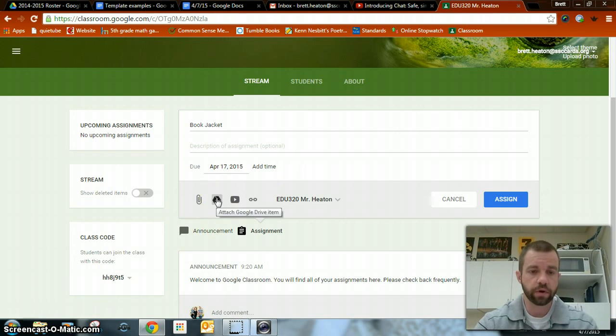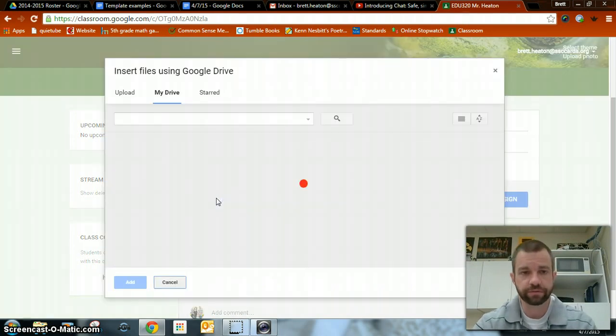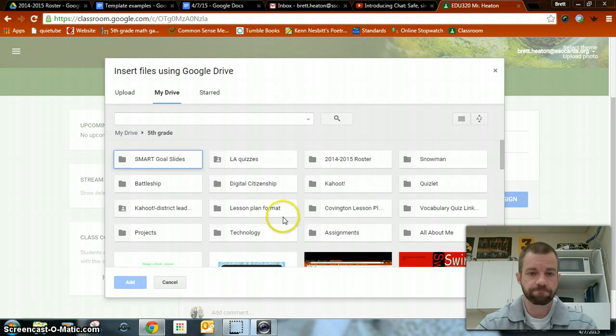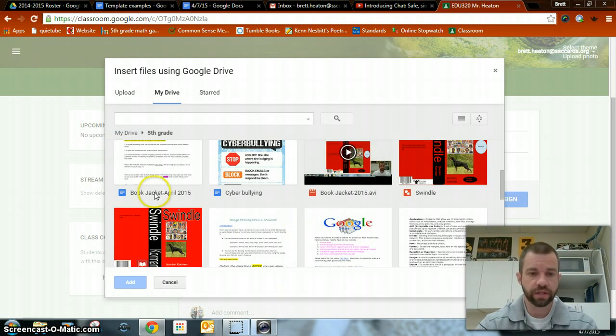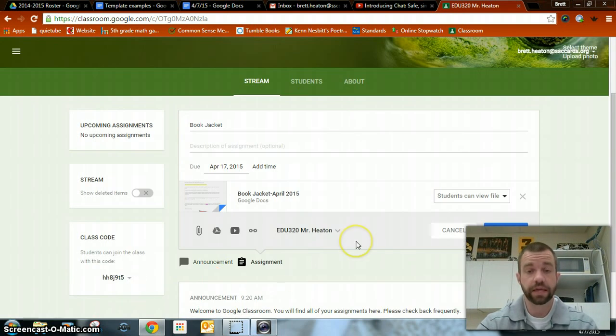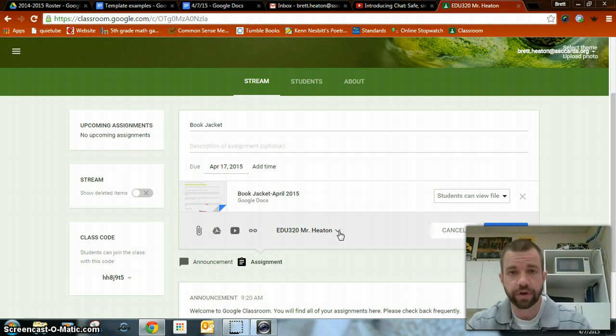I do, however, want to go attach something from my Google Drive. Now, I saved it in my 5th grade folder. So I'm going to open up my 5th grade folder. And in here, I have one that's called Book Jacket April 2015. I'm going to add it. Now again, if I had multiple classes, I can click right here and I can add it to all the classes that I need to. Or I can just select a few. Either way, it works great.